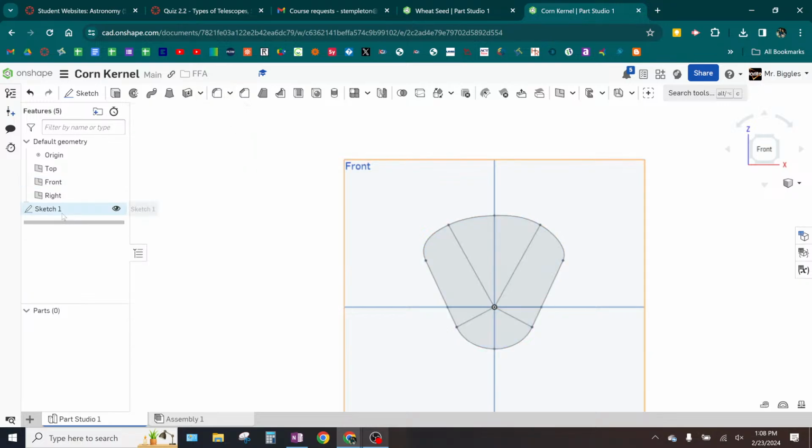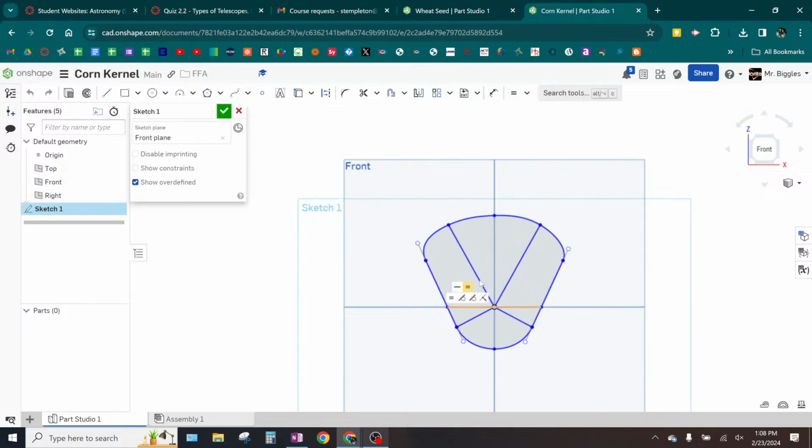So if I go back into my sketch, I can select this line, and this line, and this line, and this line, and this line, the lines that I just used to help make it symmetrical. Right here is the construction button. And if you click on that, you'll notice they are now all dashed. They are now construction lines.